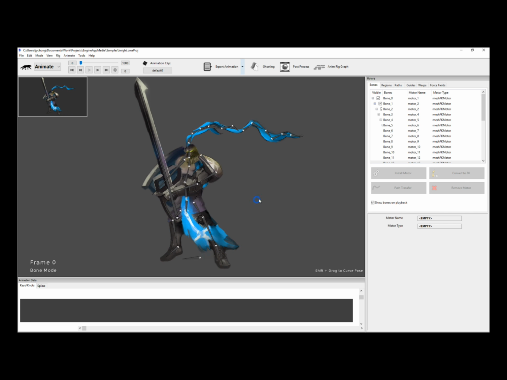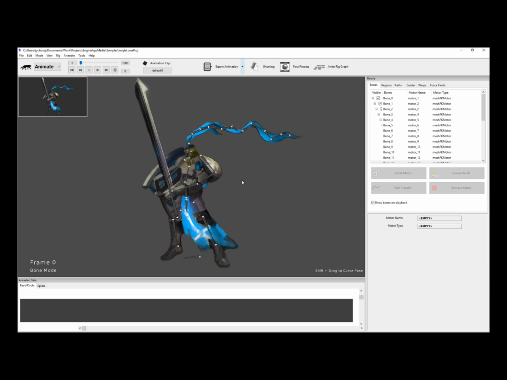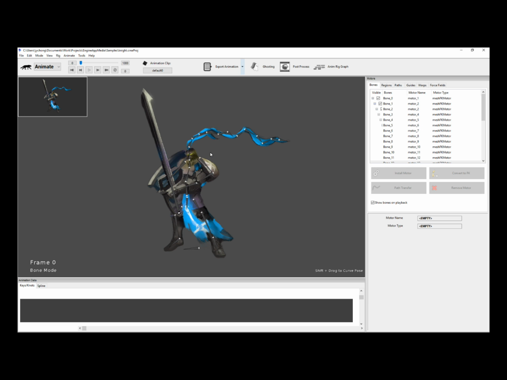Okay, so assuming you have set up your character for animation, we're going to work with this knight character here today. And once you set the character up correctly for bone skinning weighting, the first thing you're going to see is the character is in the default rest position that you set it up in rig mode, correct?